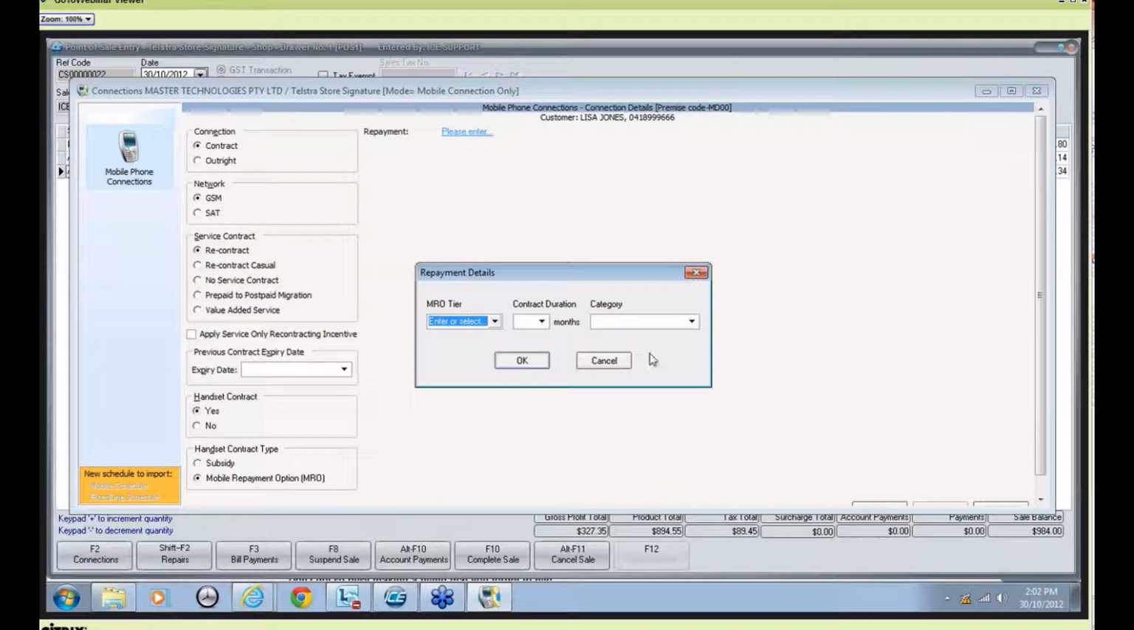Now we'll see we've got a new repayment details dialog box appear. So this is where I said in the data maintenance section, the mobile MRO schedule no longer exists, that it's been replaced with this new tier. So instead of previously where we had to come in here and click in that drop down and scroll through all of those possible endless options just to find the current one that we need to use, this is like a live tier being built each time we do a transaction.